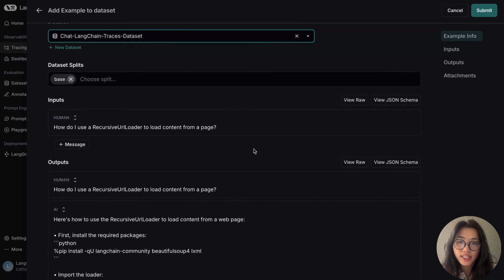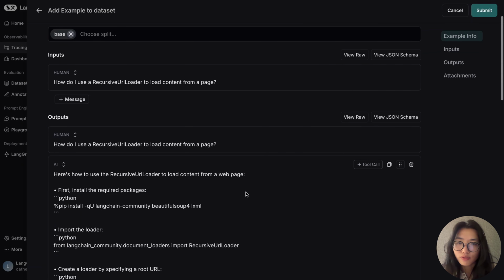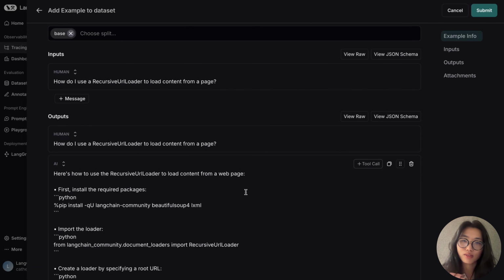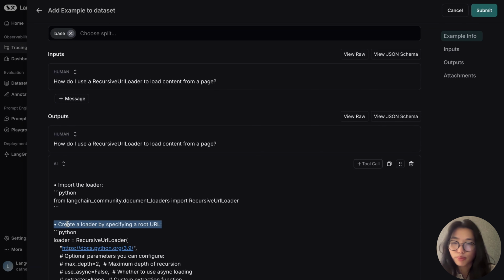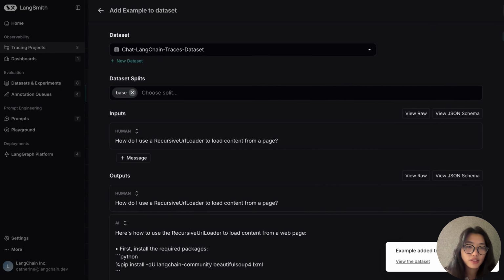I can inspect it and make edits to the output in this view that will better reflect the ideal response from our application. For example, I can delete a portion of the message, and this will allow us to define what a good output should look like, so that when we run offline evaluations later, we can measure whether our application is actually improving over time. Once I'm happy with both the inputs and outputs, I can hit Submit here, and this will be added to the dataset.